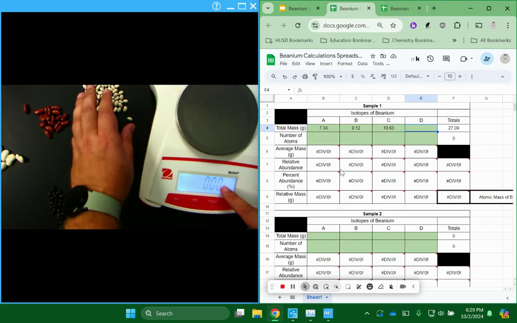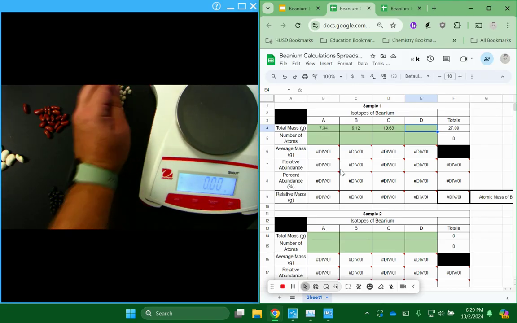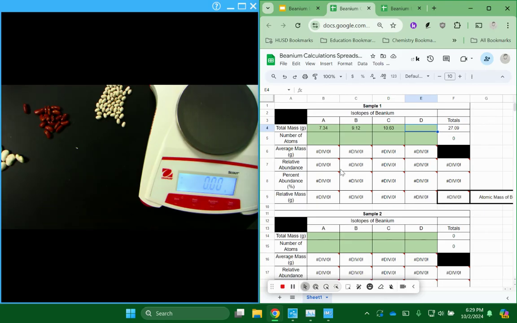Remember, always make sure that your scale is reading 0 before you try and make any measurements. Otherwise, it's not going to come out right. Okay, isotope D.